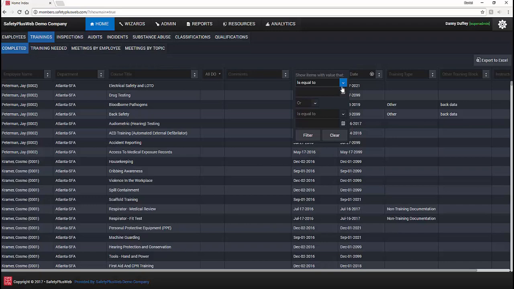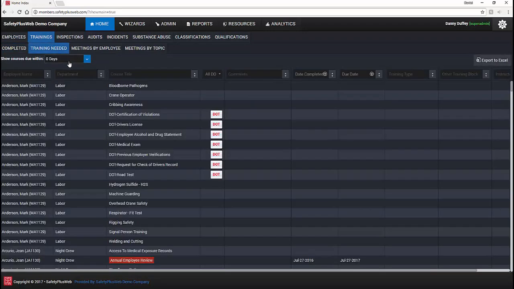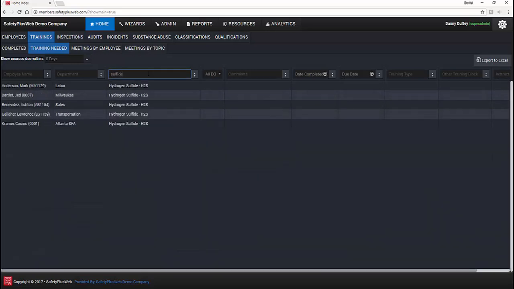These search and filter features are the same in the Training Needed subtab that shows any training that has been assigned but not completed. This feature is useful on a rainy day when you want to bring everyone inside for hydrogen sulfide training. You can type hydrogen sulfide or simply sulfide into the course title bar and view all employees who need this training.